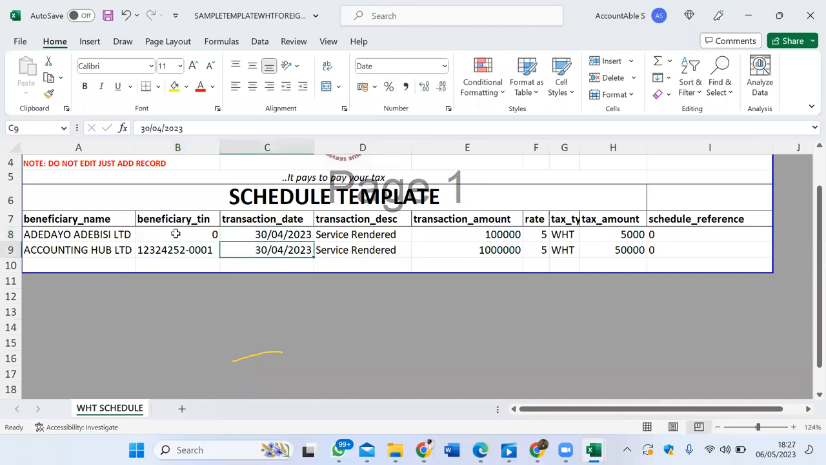Right. So what else? Also follow the transaction date format. You can see that it's day, month, and year, and it's slash that is there. It's different from this other format. So you should follow the format as it is on the template. So let me undo that. Then service rendered, put it there as well. So yeah, I think that's all.